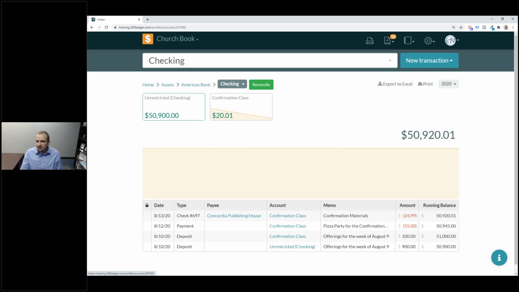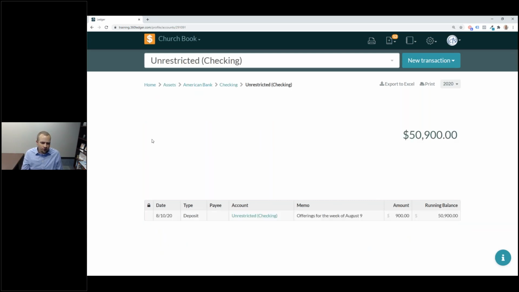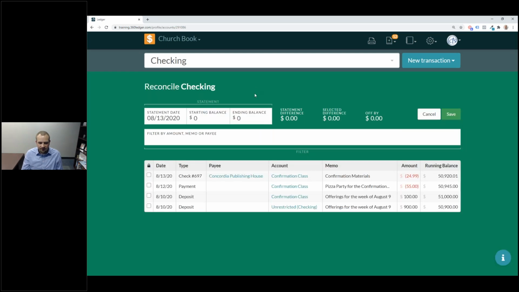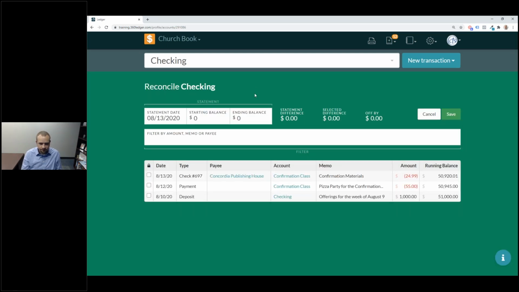You can only do this at an account level. You see, I'm at my checking account here. The bank doesn't know anything about whether there's unrestricted or restricted funds here. It only knows what's at that checking account. And in the same way, they're not going to send me a total for all of my accounts. So at American Bank, I don't have the opportunity to reconcile. It's only at an account level. So if I go here and I click reconcile, it takes me into the reconcile mode.